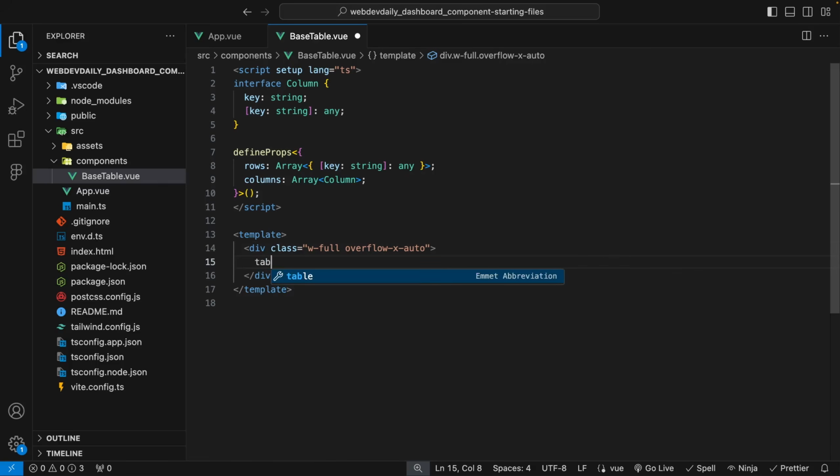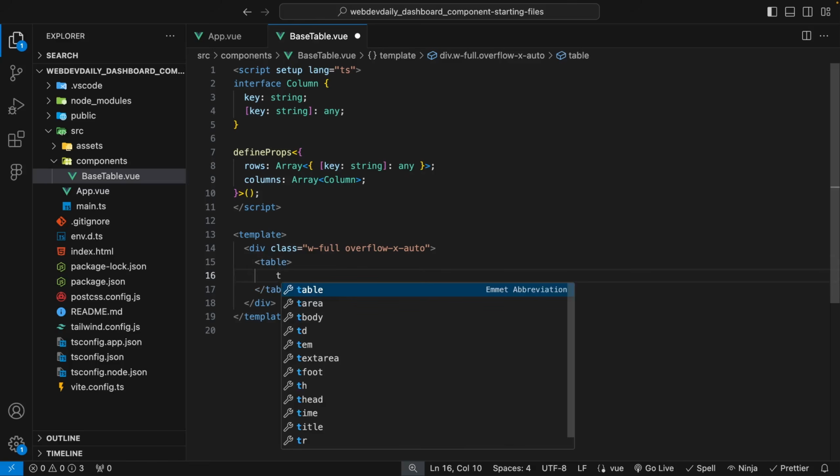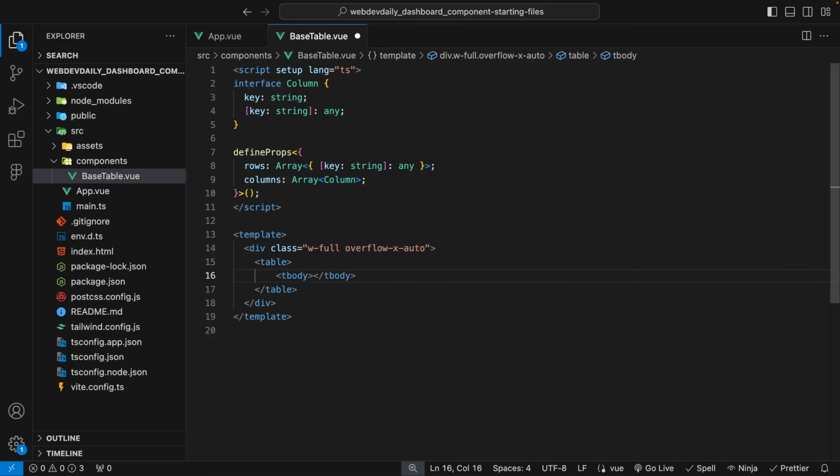And within this wrapper, we're going to create a tag for our table. And then within our table, we're going to create another tag for the table body. So we'll use tBody. And then within our tBody, we want to create a table row. So we'll say tr like this. Now we'll want to create a table row for each row that we have inside of our rows prop.